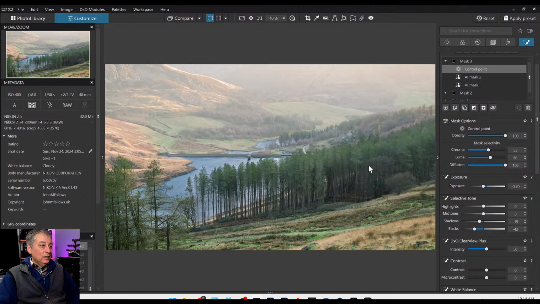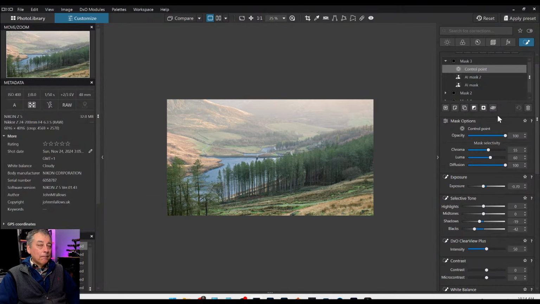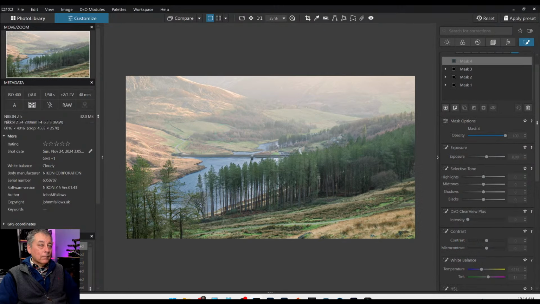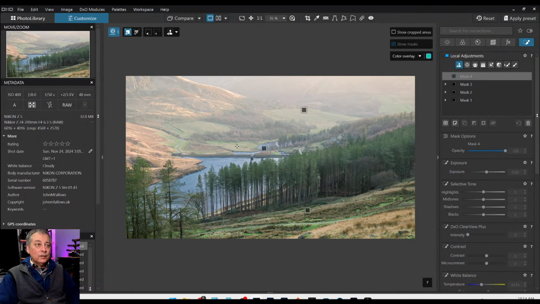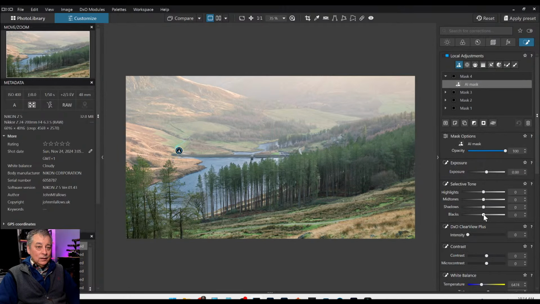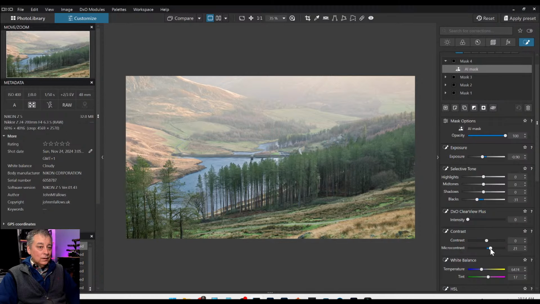Okay, and I noticed there's a couple other little things. There's a few houses over here. There's a trail over here. So let me go back to the AI tool, see if I can get that trail like that. I'll do the same thing here. I'll just make it a little darker. Try some clear view. Clear view seems to work pretty good.